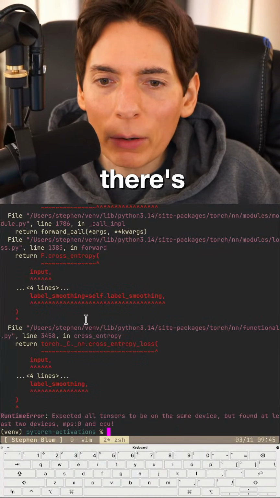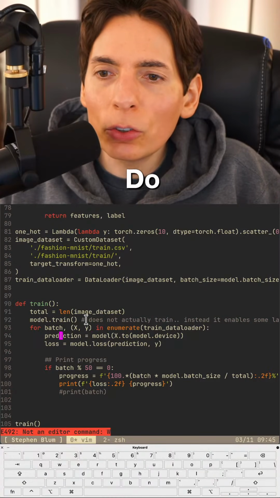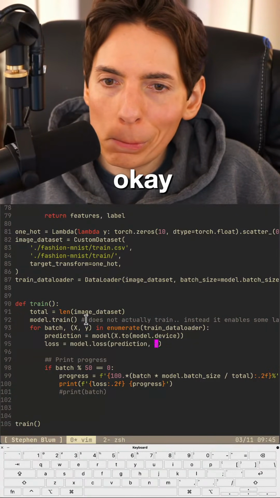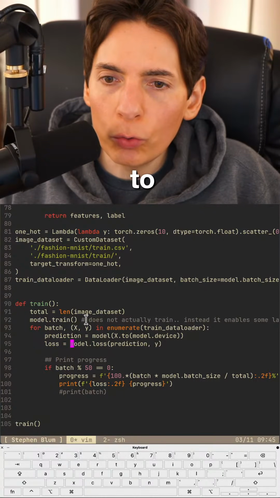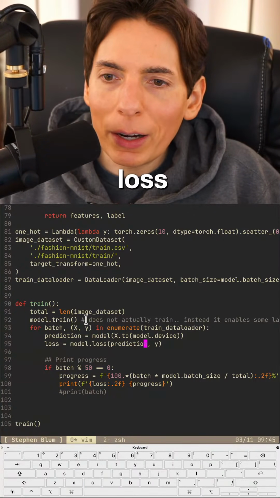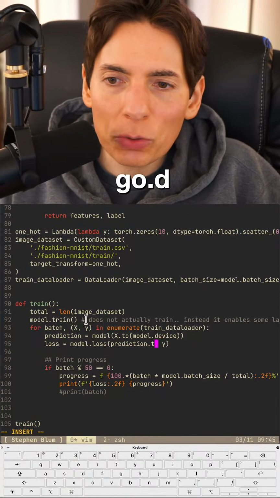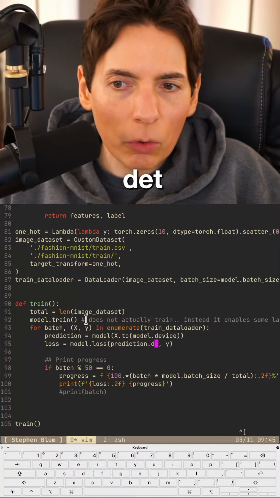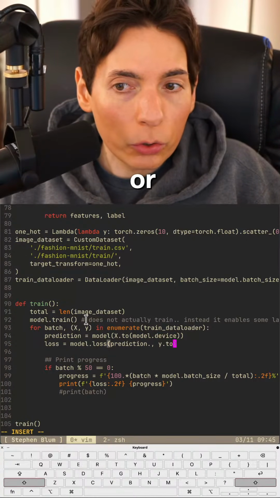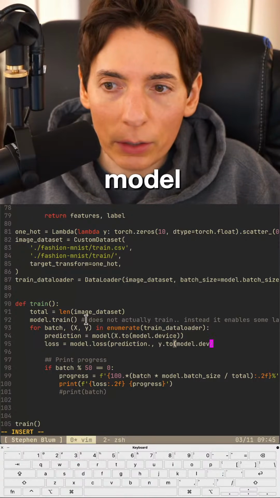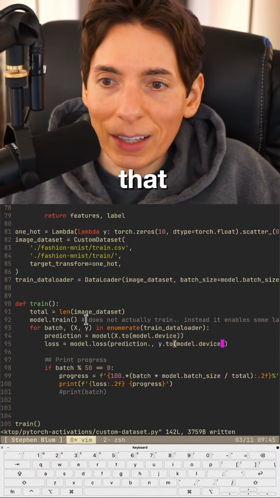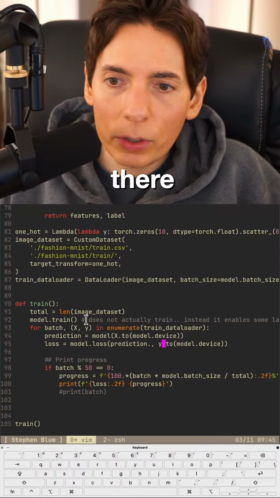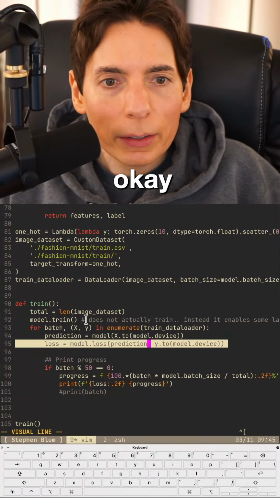Nope, there's a problem. All right. Right here, I think is the problem. Okay. I think we need to move. When we're calculating the loss, we might need to go dot detach, maybe? Or to model device. Like that. I think, right? That should work right there. Get rid of that. Okay. That should work.